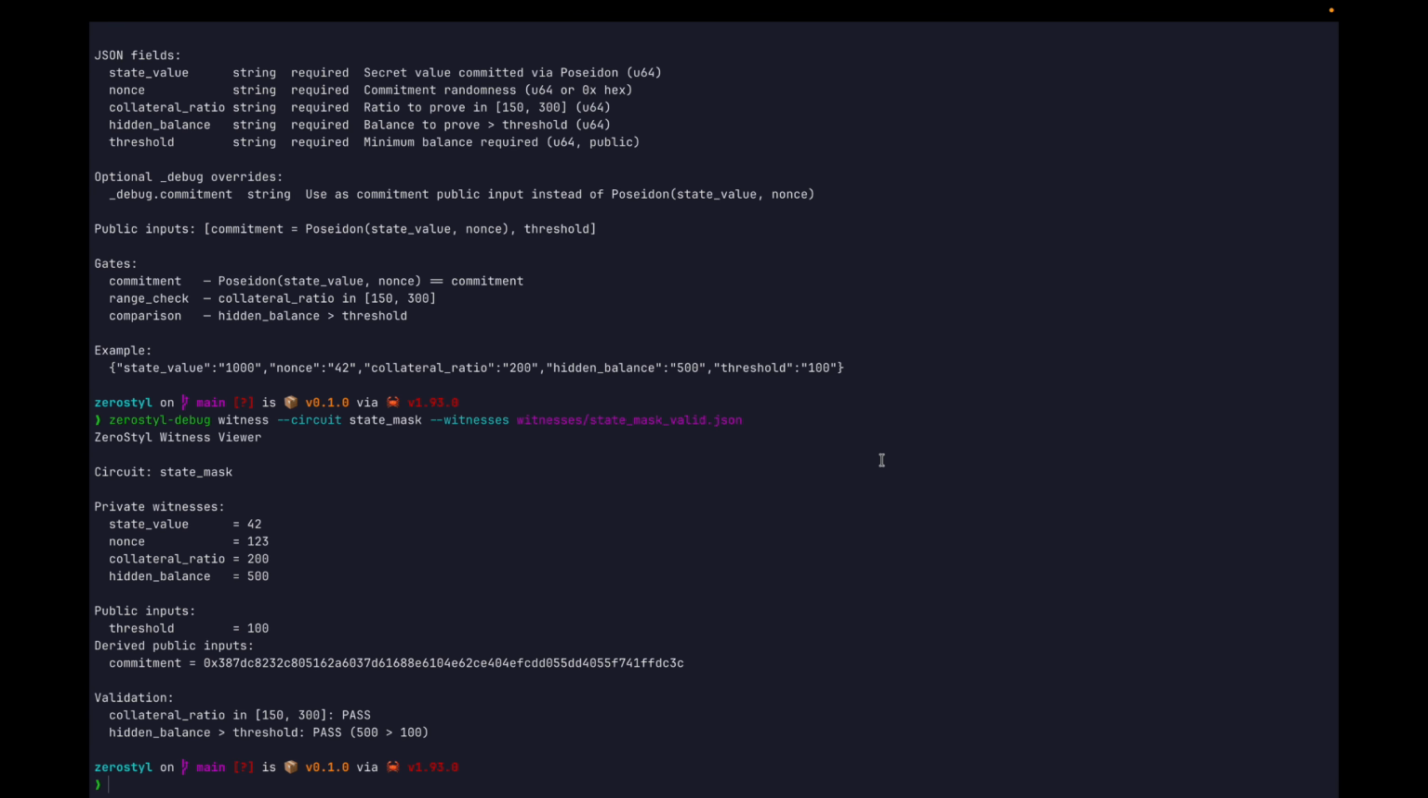State value equal 42. Nonce equal 123. Collateral ratio equal 200. Inside the allowed range between 150 and 300. Hidden balance equal 500, greater than the threshold of 100. Everything is valid.